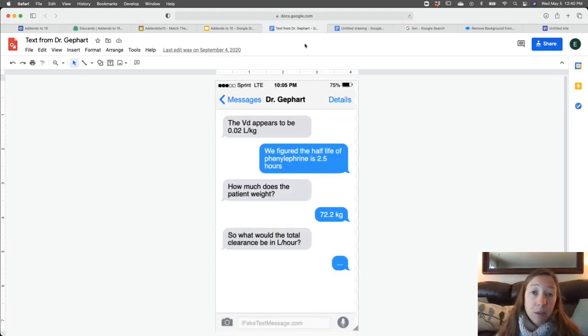There are also some websites where you can create your own cell phone text string, a Facebook post, or newspaper articles, and the possibilities here are endless to give the students all sorts of different types of problems and things to solve. This particular case was for a pharmacology class that I designed, and the students had to figure out what the clearance was for this particular patient, so they had enough clues to be able to figure that out. This is designed after a cell phone text stream.